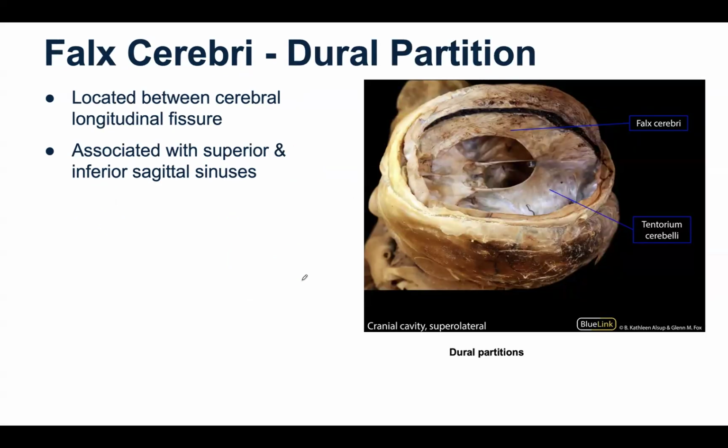So the first is the falx cerebri. This is the largest dural partition. It will be located in the longitudinal cerebral fissure, so it's in that sagittal plane between the two cerebral hemispheres. If you see this image here on the right, the brain has been removed, so you can really see that falx cerebri. It has this very distinctive sickle shape, and it will actually house two dural venous sinuses. You'll have the superior sagittal sinus that's along the superior border, and the inferior sagittal sinus, typically a little bit harder to see in its inferior border.